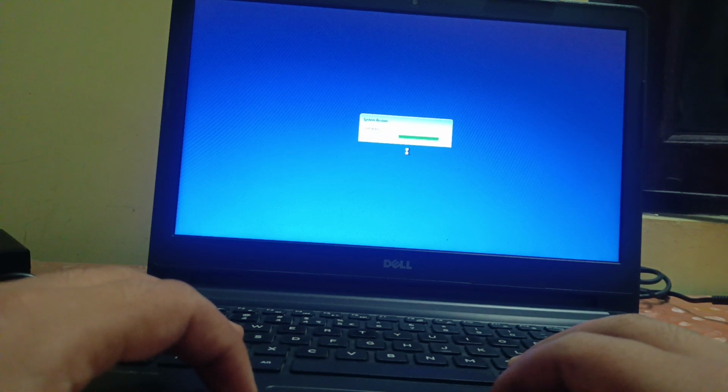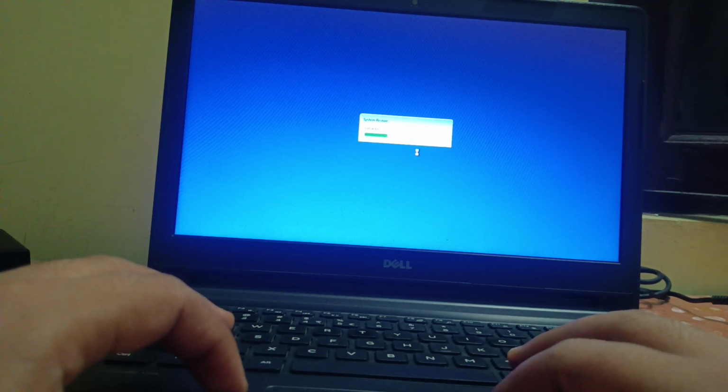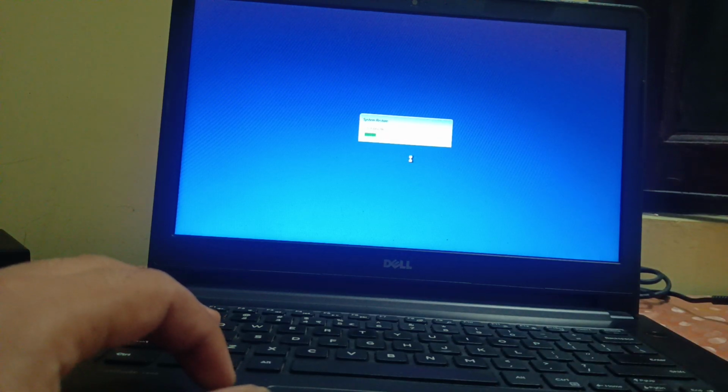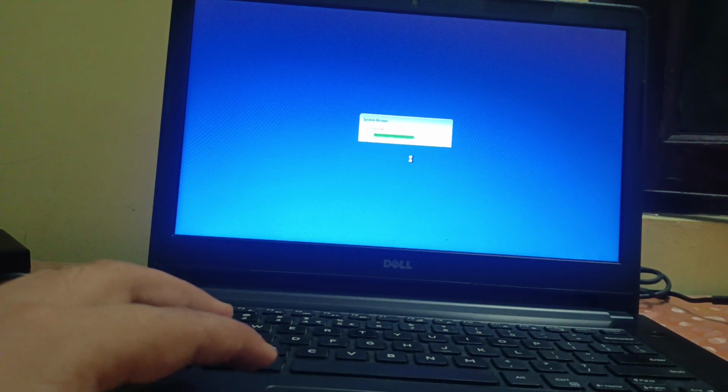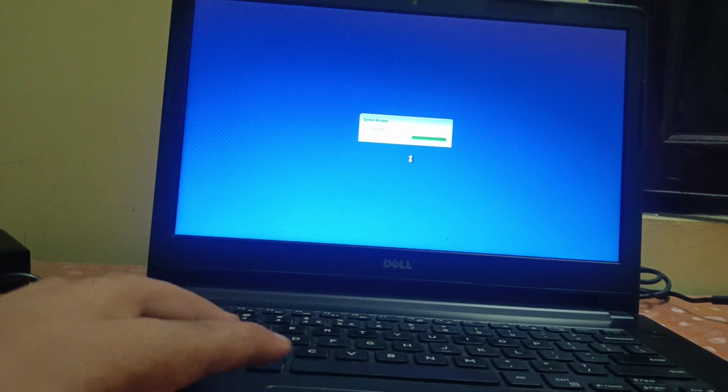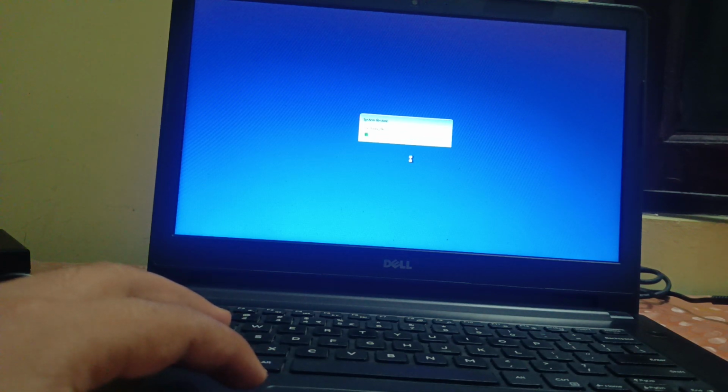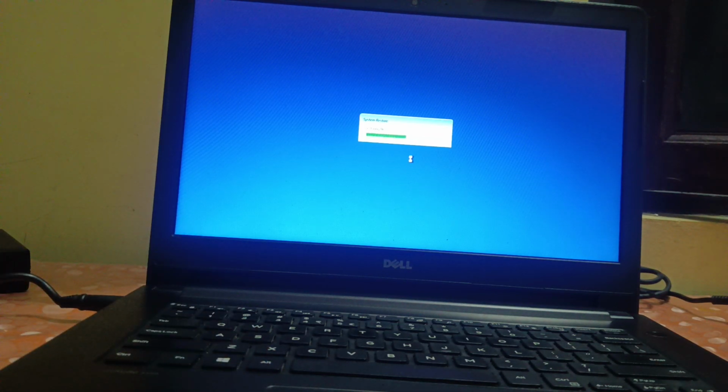So no loss to your data. I will show you after it completes. No loss to your data. All the data will be saved on your system. Make sure you choose the latest from here. If the latest one is not working, you can choose the older one.